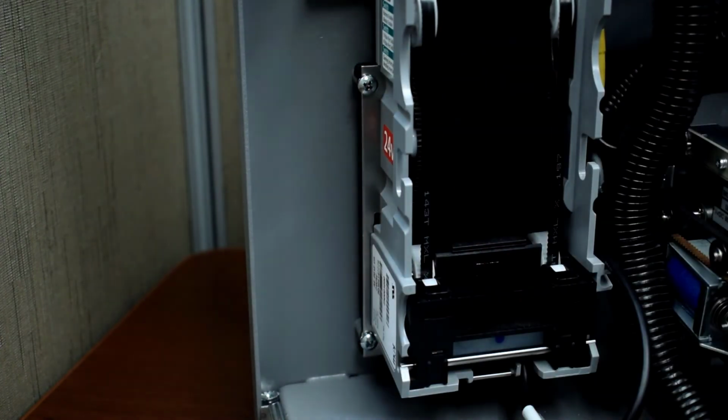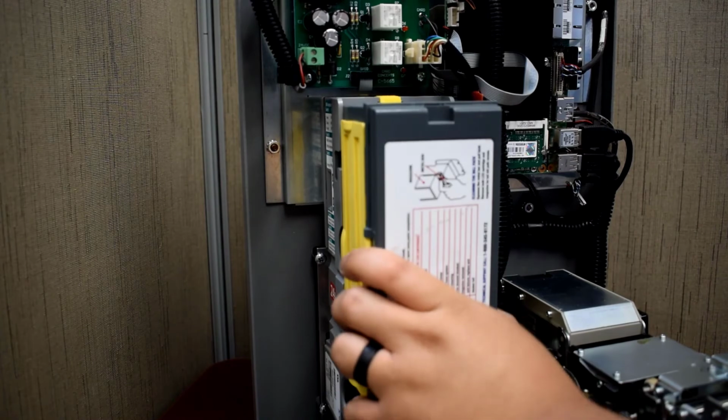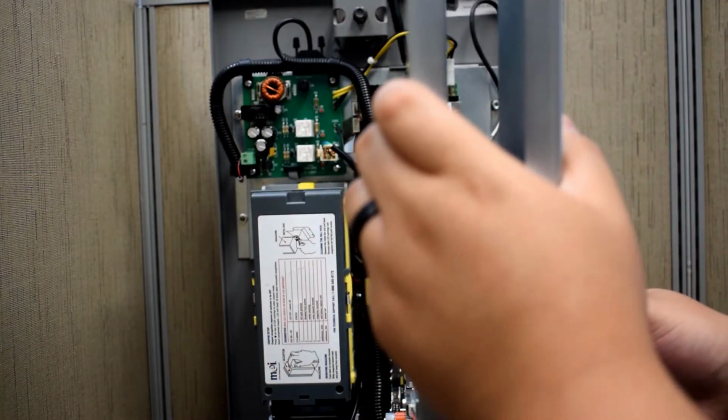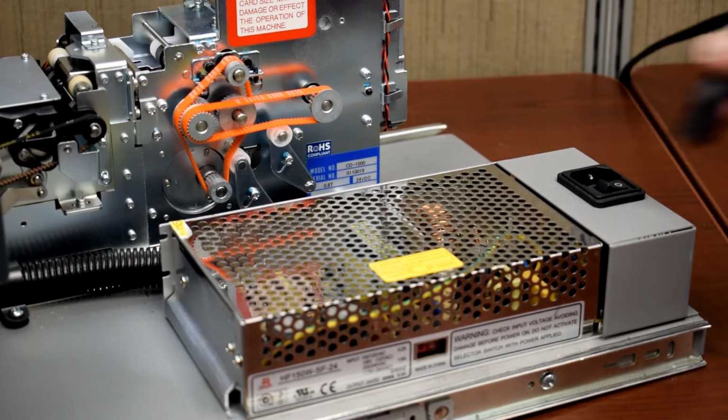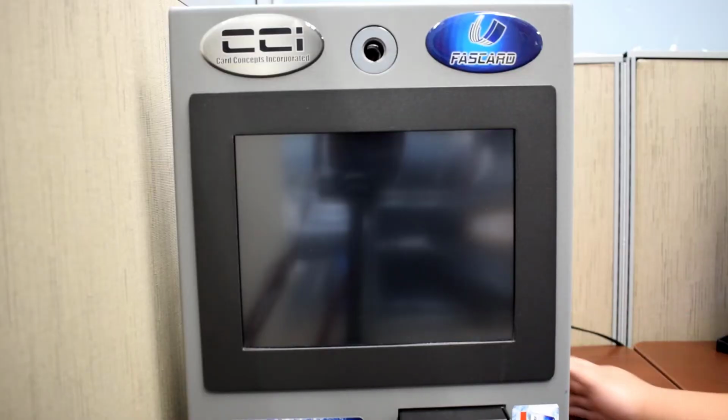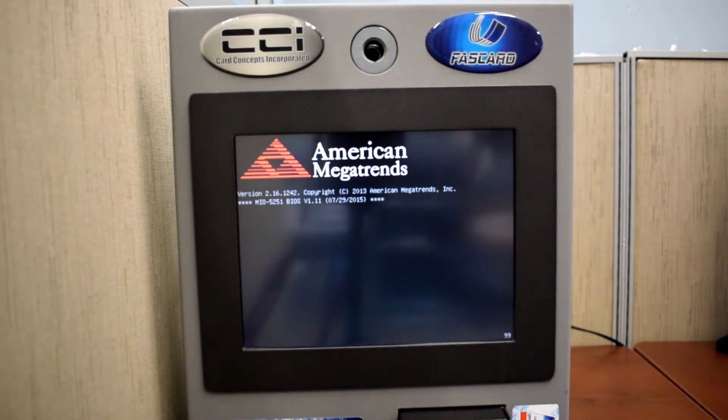Remount and reattach the four screws to secure the bill acceptor back in place. Reattach the bill stacker and card stacker if both were removed as instructed at the beginning of this video. Finally, reconnect the power cable and switch to the on position, and you will have successfully replaced the touchscreen. With that, we have reached the end.